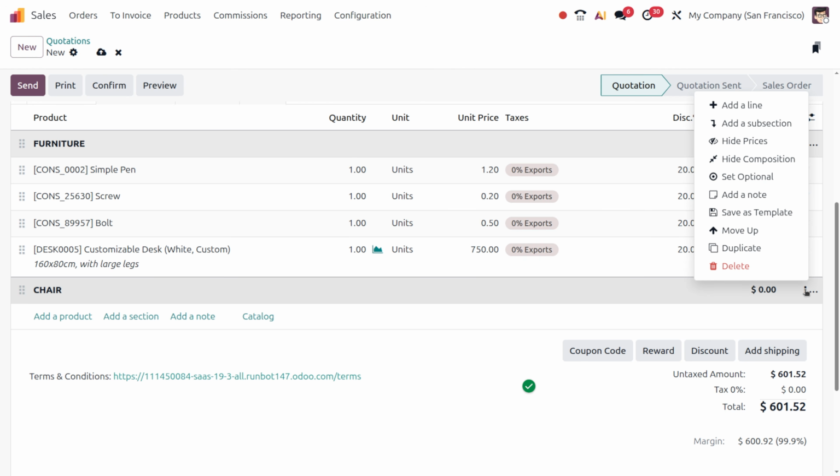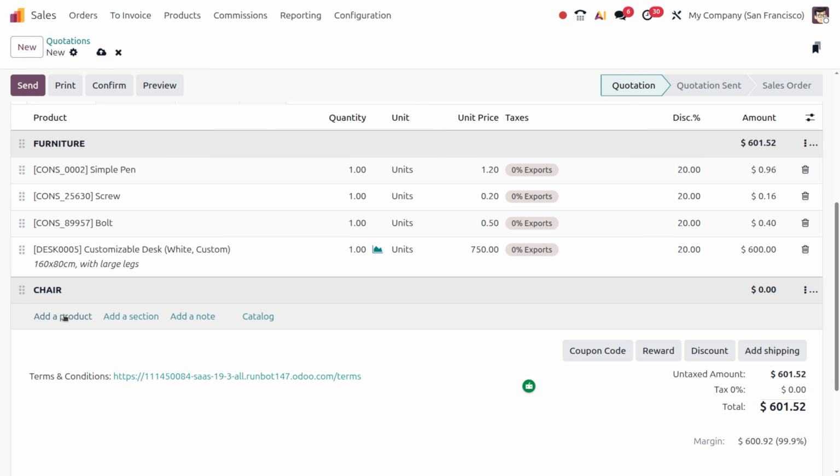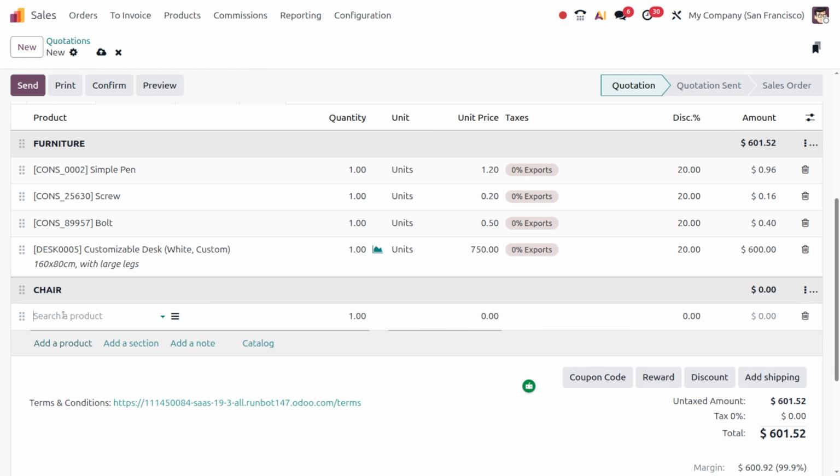So if you want to add any other products, let's say I want to add a product chair under this.